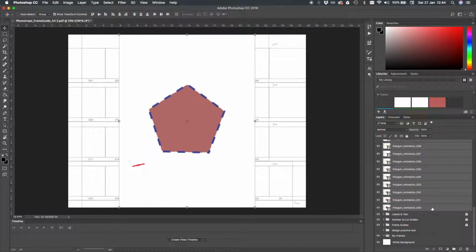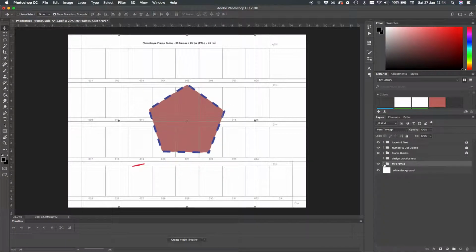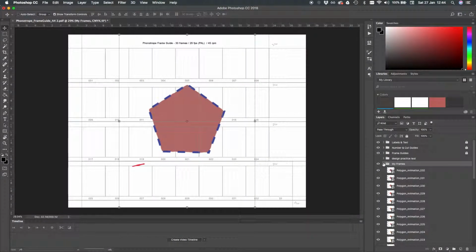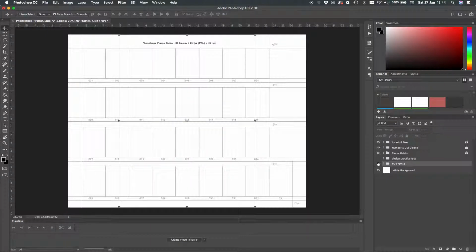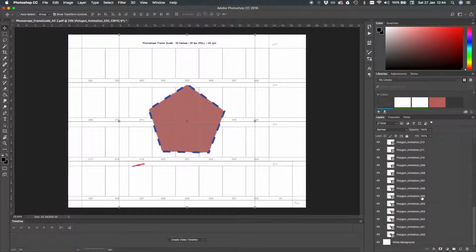Okay, so once they're all in, I want to put these all into My Frames folder. So I'm going to select them all again using Shift, and I'm going to drag all of that into the folder My Frames. And I'll just double check that they're in the right place, which they are. Perfect.